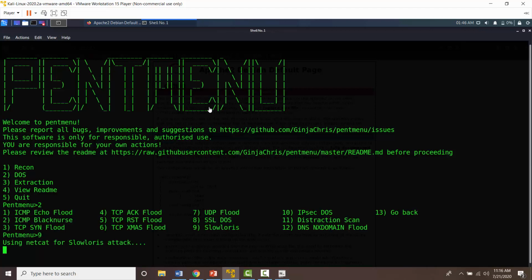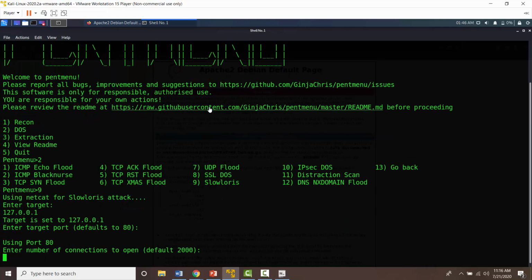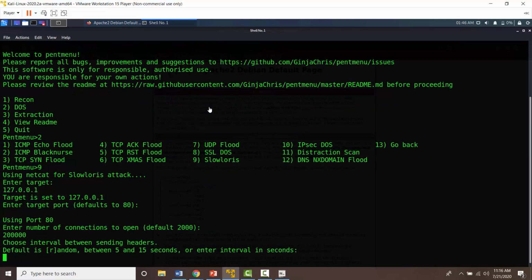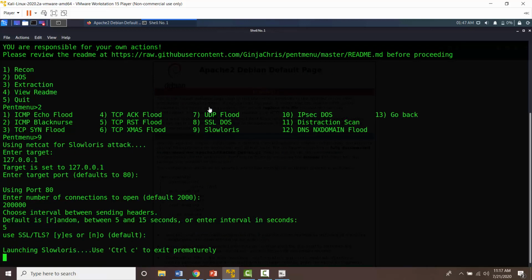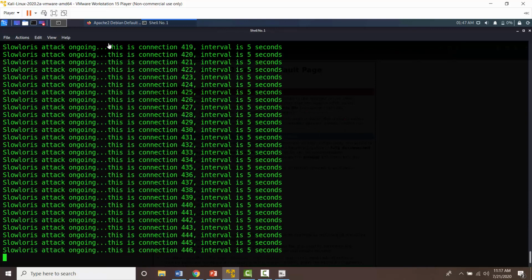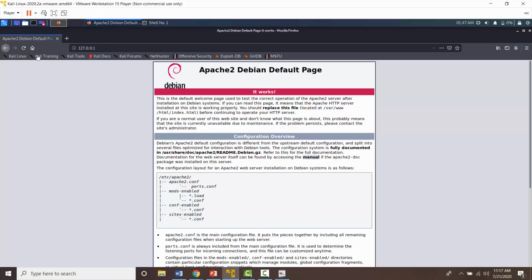Okay, 9th option, slow loris. We need to specify our target, which is 127.0.0.1. Port number is by default 80, and we are going to specify the number of connections. 5 seconds, and it is getting started. Now we'll again try to refresh our web page, and as you can see over here, it is not getting refreshed. It is processing, waiting for 127.0.0.1.